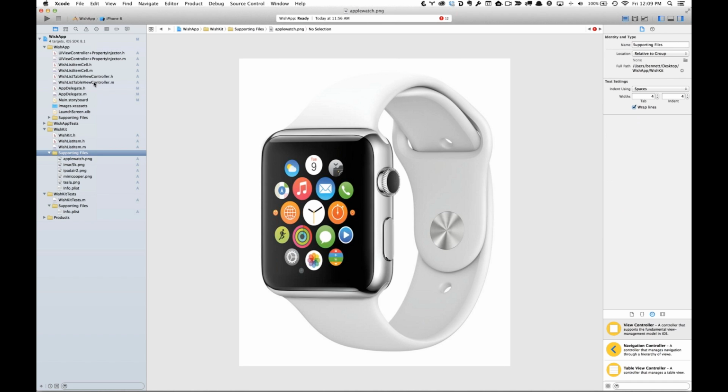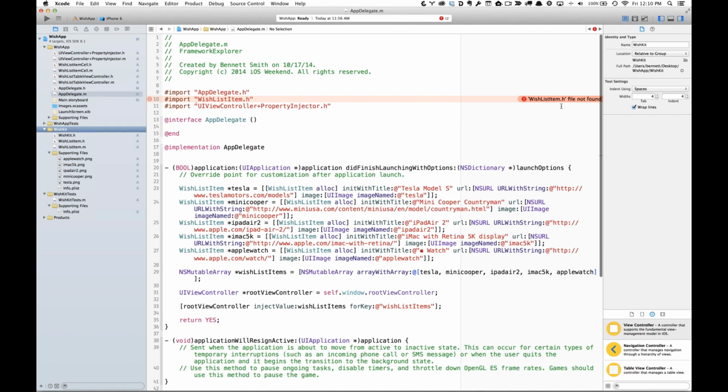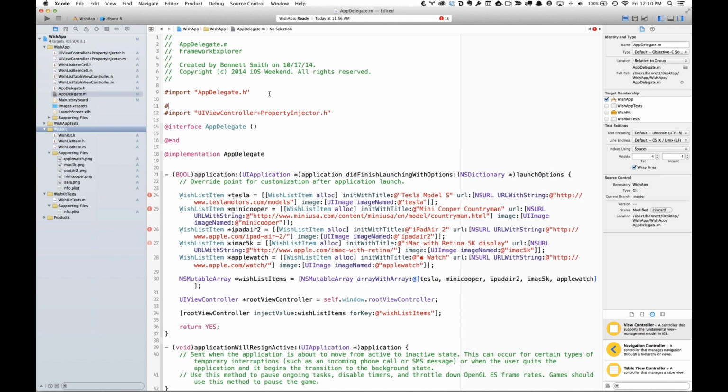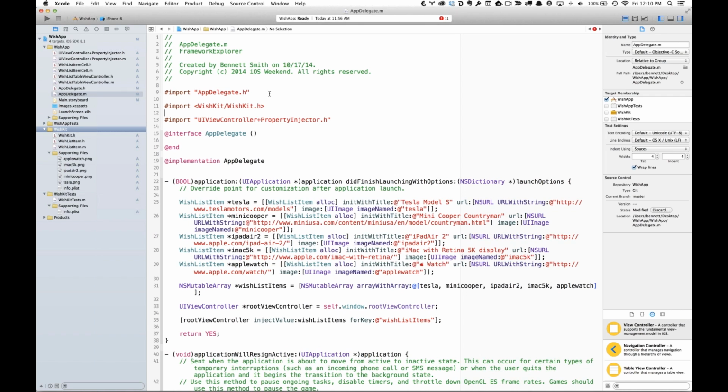Okay, so at this point, we can change our focus back to the application. And the first thing we want to do, I think, is we want to address this error that's up here. So let's look at the one that's in the app delegate. And so this is, we were trying to import wish list item. And what we really want to do is we want to reference the wish kit. So we pull in the entire framework now. Okay, so that gets us the kit.